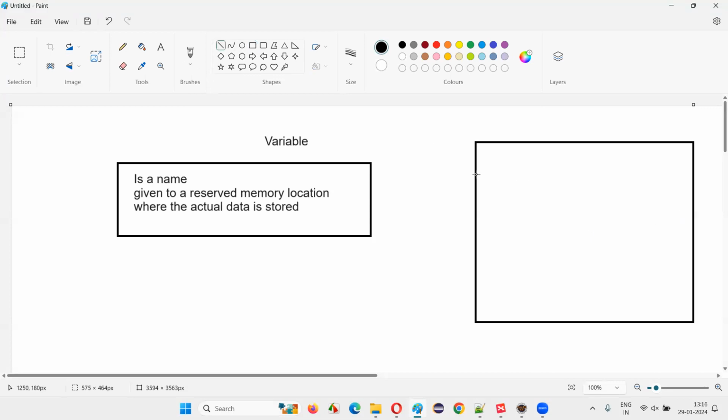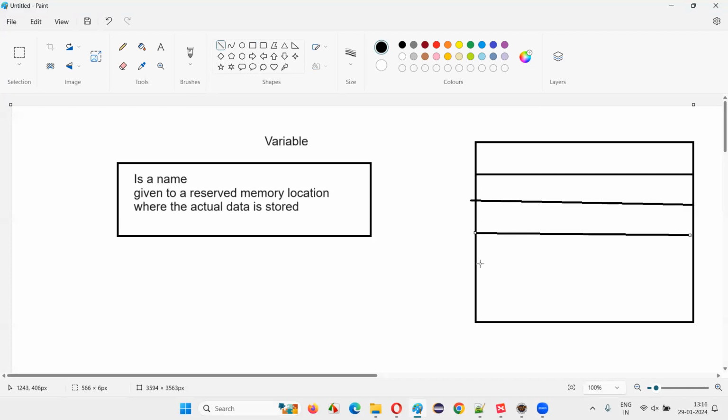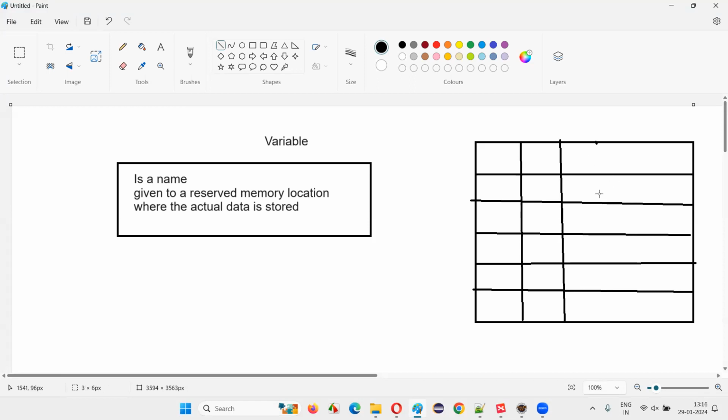Okay, so I'll divide this computer memory into multiple slots. I'll just split this computer memory into multiple slots like this, some boxes like this. Here vertically also I'm splitting. So each and every slot can store some data. In every slot of this computer memory, there's a possibility of storing data.